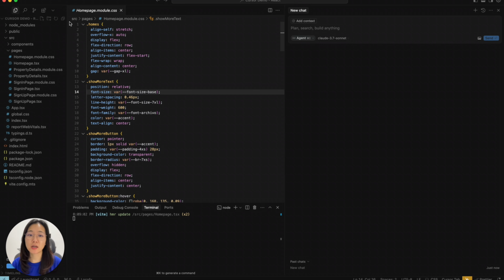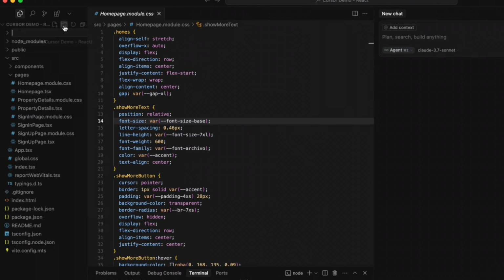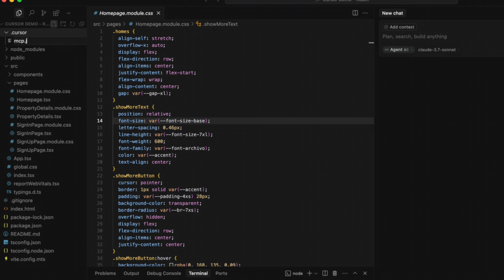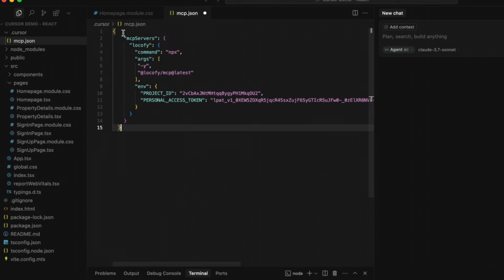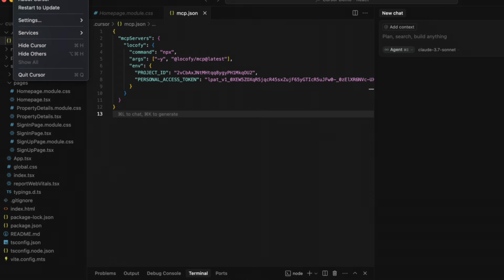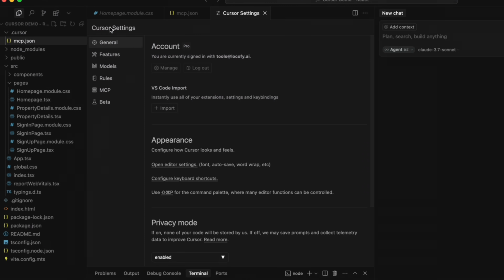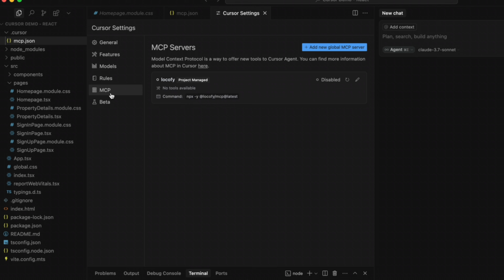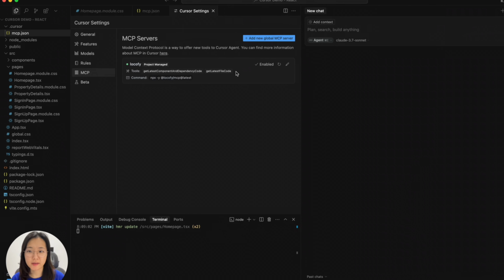First, create a .cursor folder. Place the mcp.json file inside the .cursor folder in your project. Then go to Cursor Settings. Click the MCP tab. Enable the Locofy server. Once enabled, you can use prompts to pull code from Locofy.